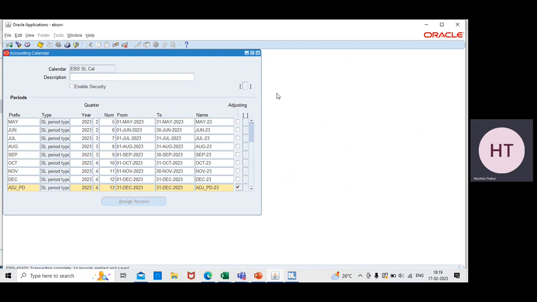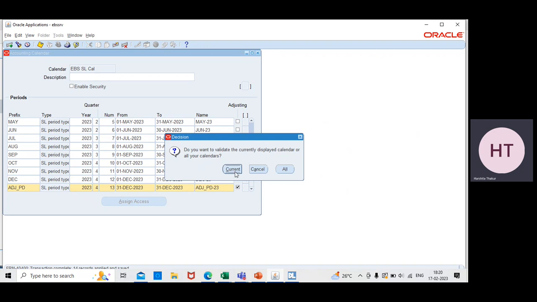Now we have made our EBS SL calendar and we are going to use this calendar only for our secondary ledger. In our primary ledger, we have used another calendar, and as our calendar is changing now, we are using a secondary ledger for the same. Now for defining the secondary ledger, you need to go to.